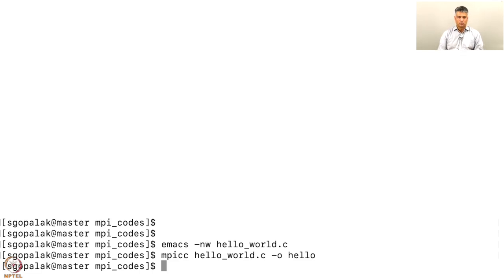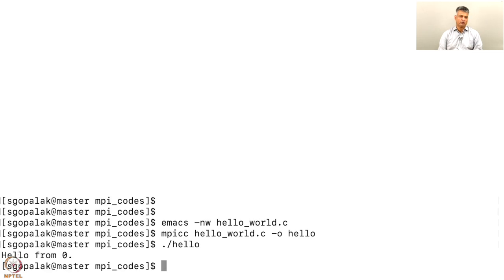To execute this code, I will have to call another command. We cannot just simply run the code hello. If we do that, it's going to run in essentially what is a serial mode, because there's only one process which is going to start, and we will just have hello from 0, which is the first MPI process. If I want to run multiple processes, I need to use another command called MPI run, and then I need to specify how many MPI processes we need to start.